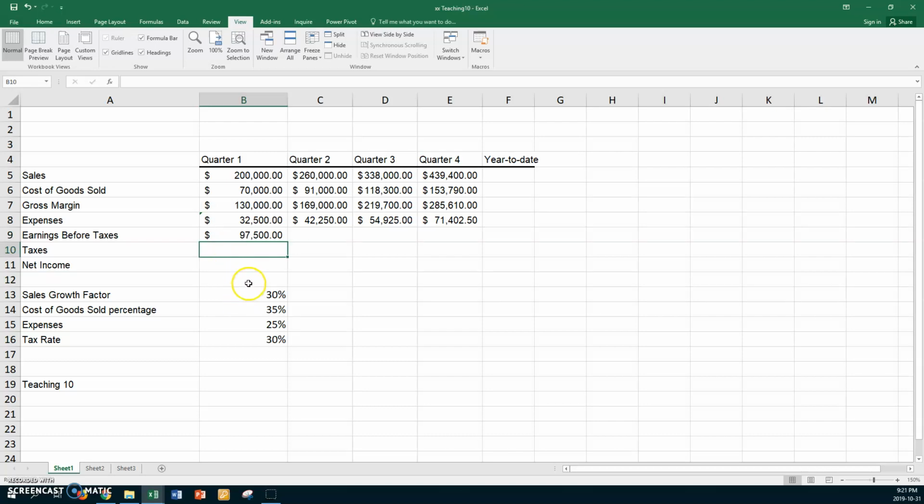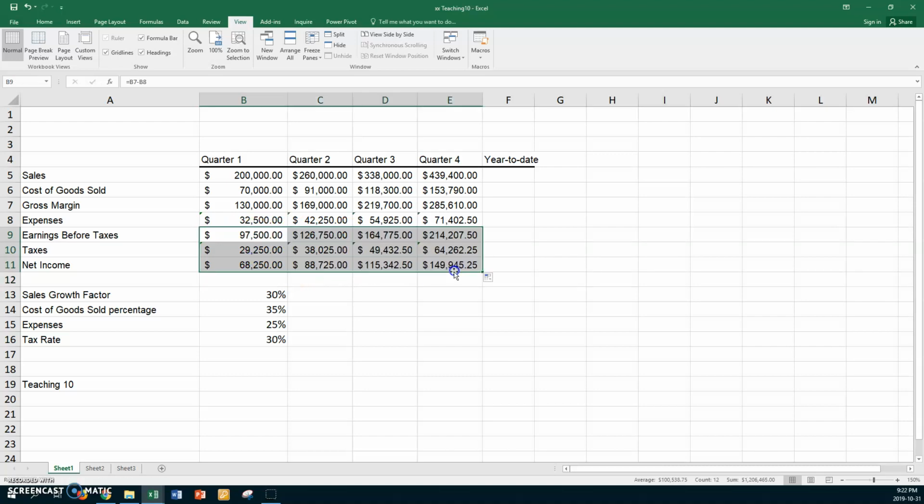Okay, your taxes are 30%. Tax rate's 30%. So your taxes would be equals 30% absolute times your earnings before taxes. So your taxes are going to be 29,000. So now what's your net income? Equals your earnings before taxes minus your taxes that you have net income. Now I purposely didn't drag them because I wanted you to see that I was going to highlight all three of them and drag them over. And it doesn't matter which way you do it.